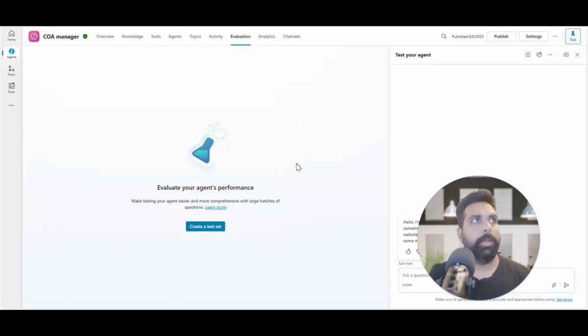Now, in this demo, if you are familiar with my blog series, in this series I created one custom agent, which is a chart of accounts agent. So what we will do is try to create an evaluation for this agent. If you navigate to any of the agents, you will find a tab here which is Evaluation, and here you will find the option to create the test.